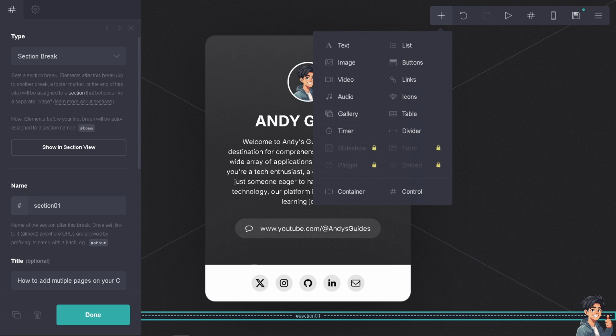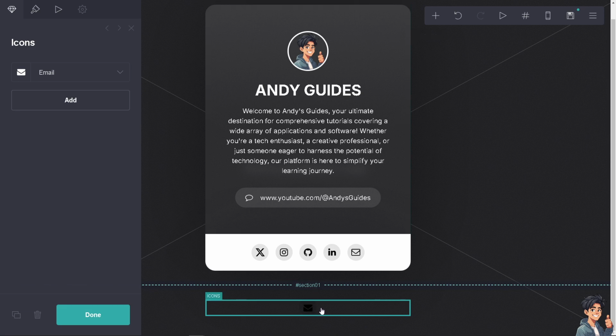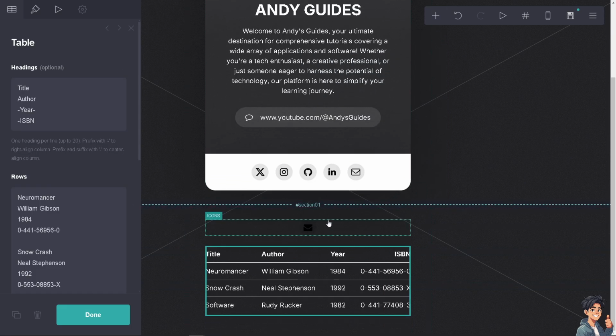For example, maybe I'm going to put in divider or icons. You see that one? That's going to be for the page one. Information, you can put an icon or maybe a table at the bottom. You see? That's for the page one, section one. All right? So that means it's like getting the semi effects of having multiple pages.